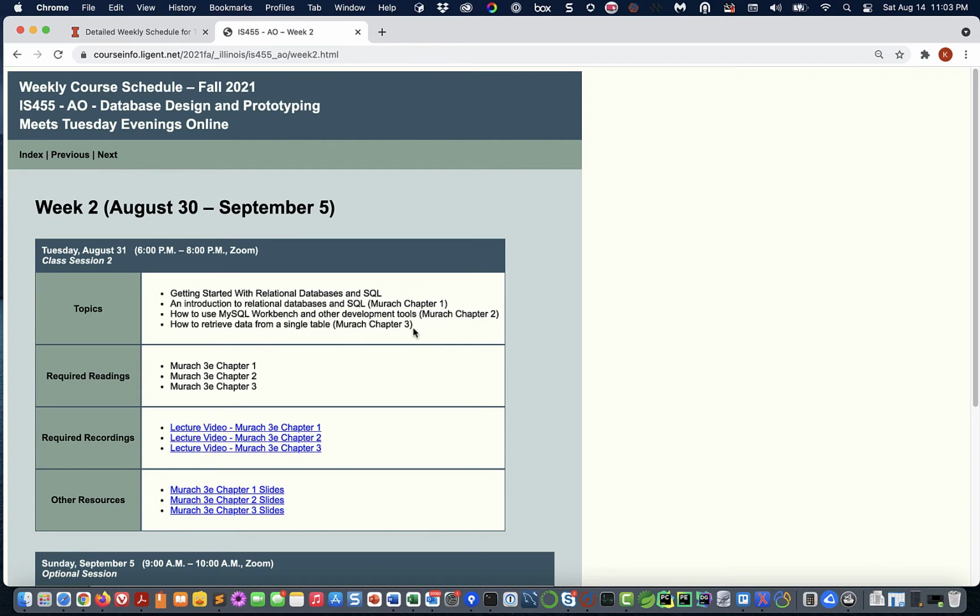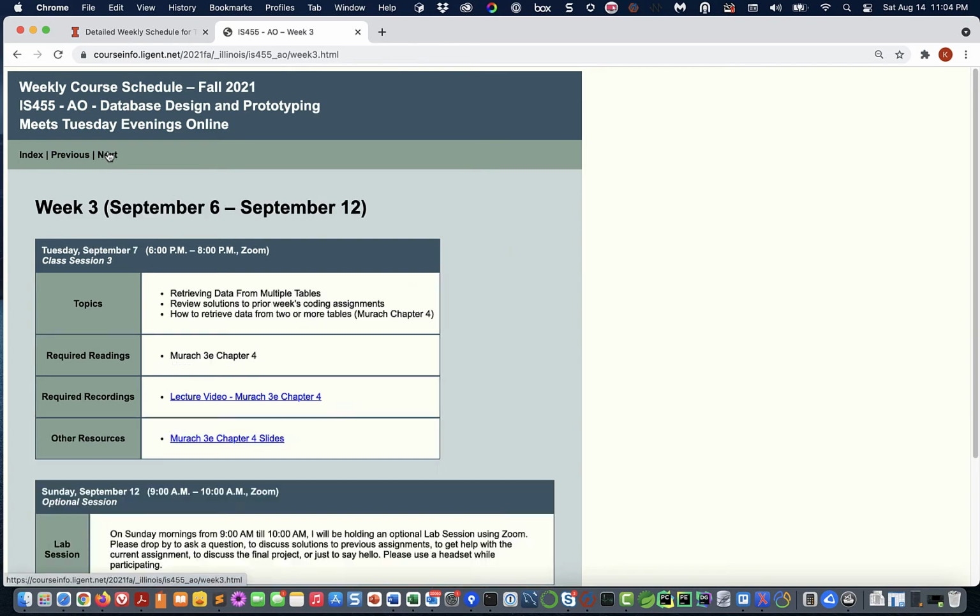And then let's get started on the skills. We're going to do chapters 1, 2, and 3 from the Murach book. Chapter 3 is one that really has a set of exercises. Here's where we learn how to retrieve data from a single MySQL table. So that's what we're doing in week 2.